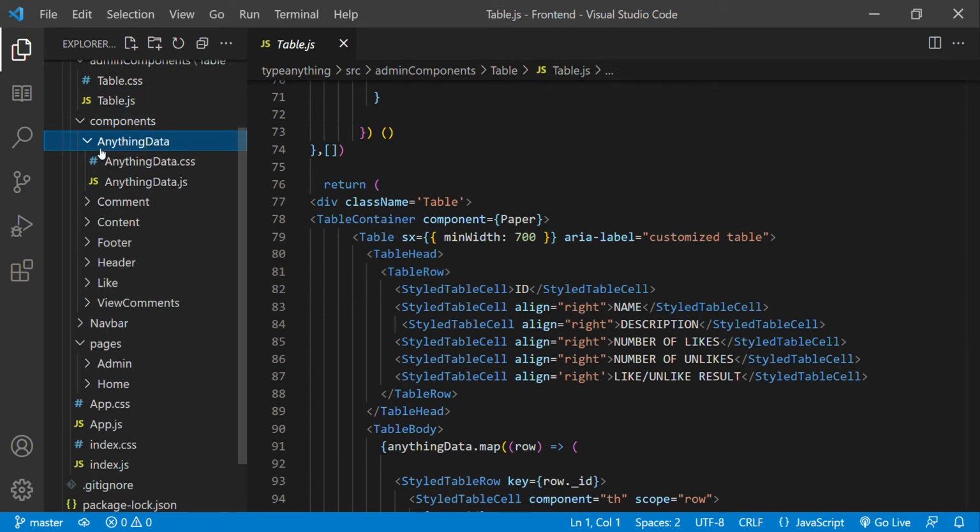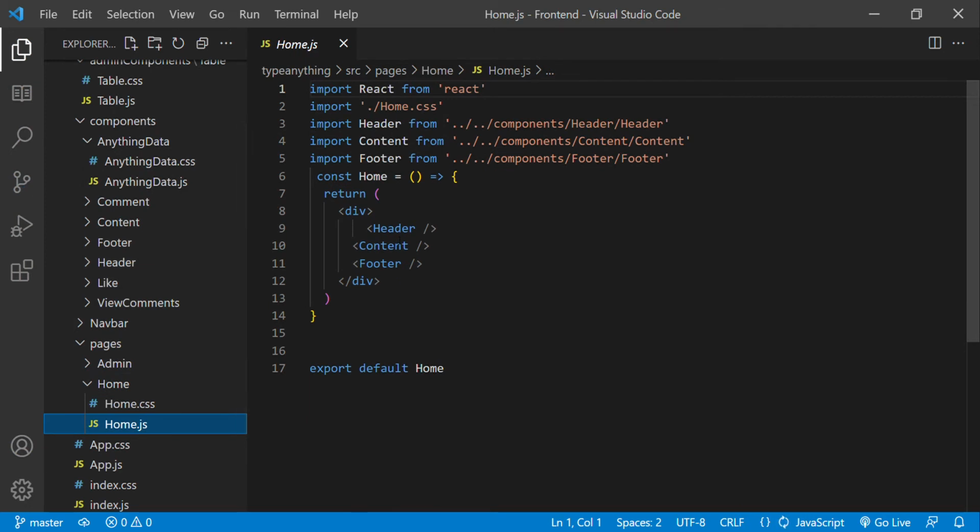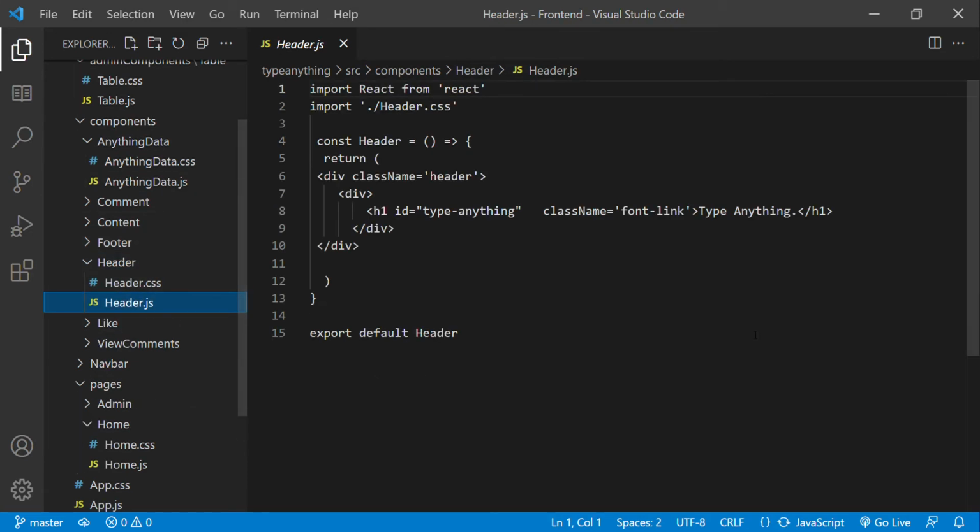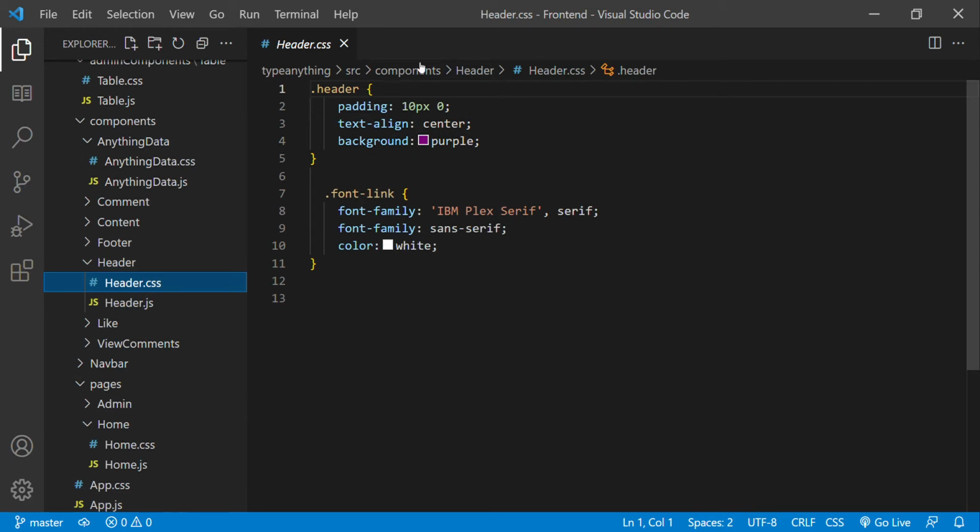And here are the different components. This home component has three components itself: header, content, and footer. The first part I did was the header one. For that header, I created one header, type something, and applied some design to it. At the top we can see the Type Anything header, and I applied some designs to it, like background color, padding, text lines, like that.